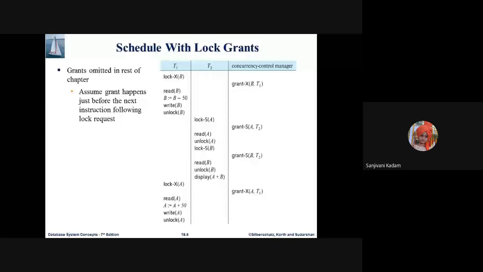B is already released by T1, so T2 will again request a shared lock on B. As there is no lock held on B, this request can be granted. Hence it will read data item B, unlock B, and display A plus B. So this is transaction T2, which is reading data item A and data item B and displaying the addition of these two.